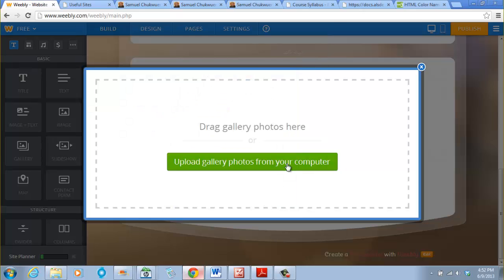So I've added them. It's going to take some time to upload the files depending on your internet speed. It's very straightforward to add pictures.